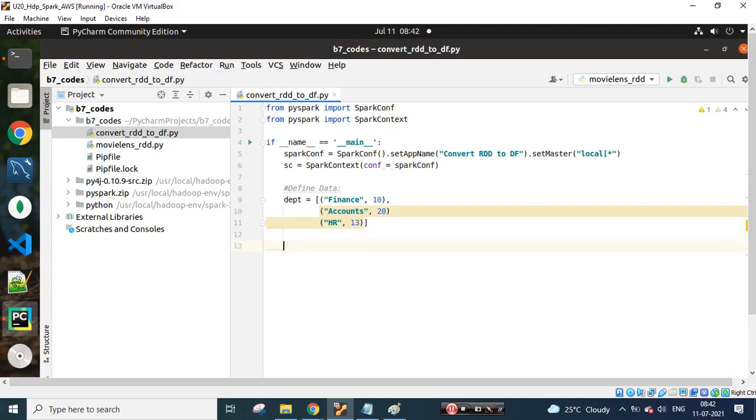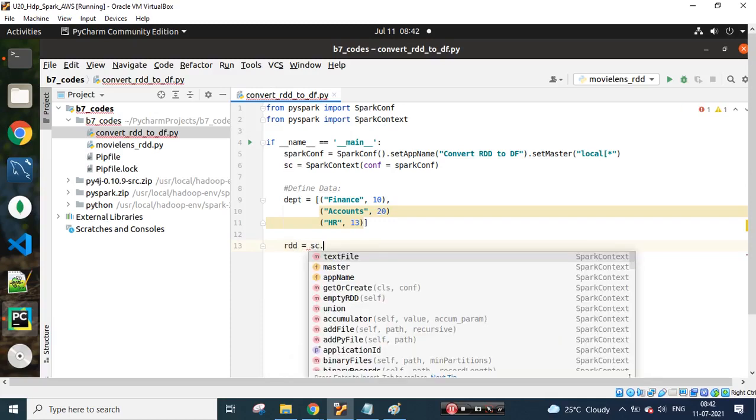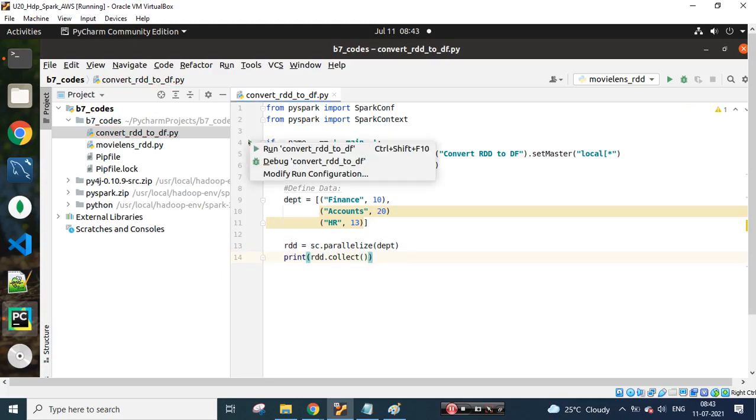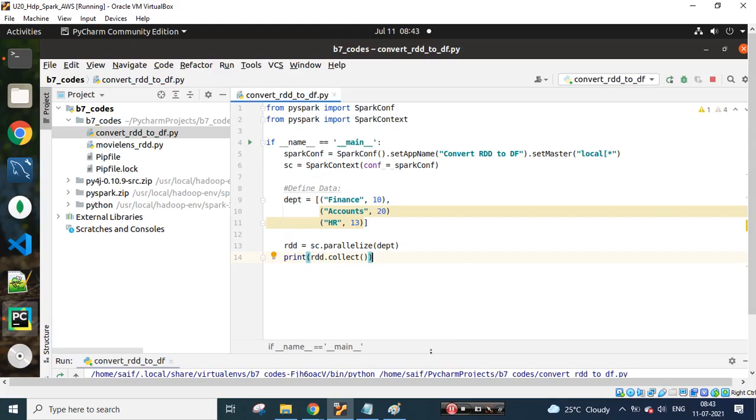So I have defined some data. After defining, if you want to create your RDD from the Spark context, what will you use? You will use the parallelize method, and you will pass whatever you have created. If you hover over it, you can see it is getting an RDD. So I'm creating an RDD with the parallelize method. And if you say rdd.collect and print on top of this, when you execute this small code, you should be able to see the data, right?